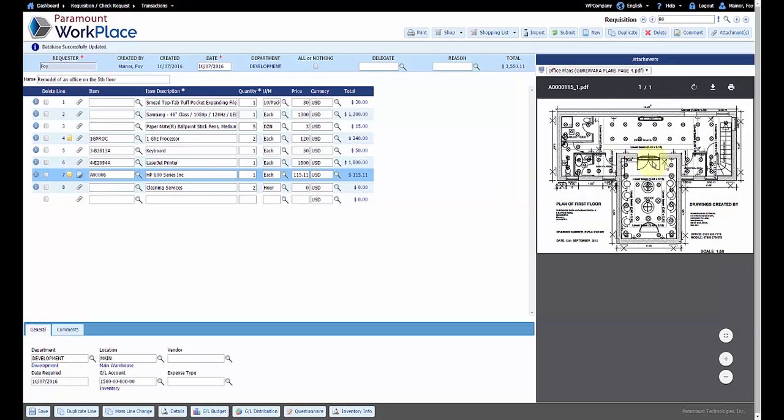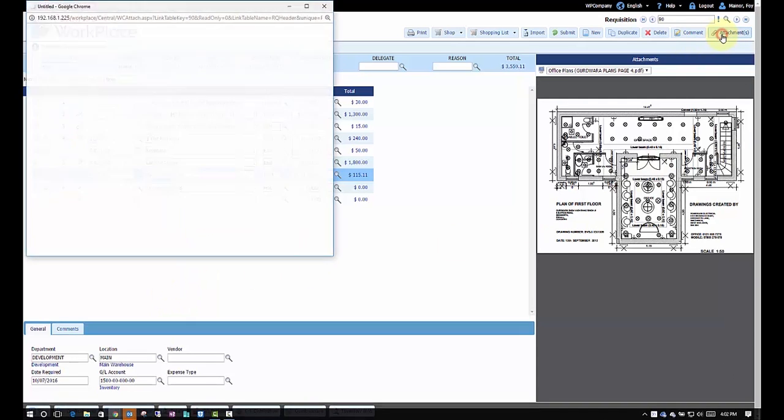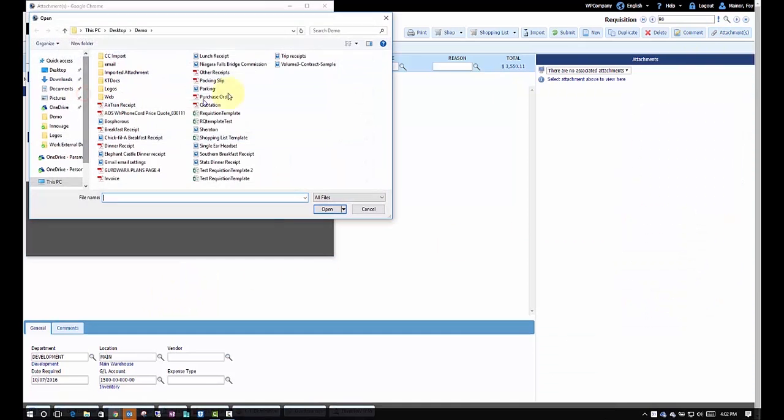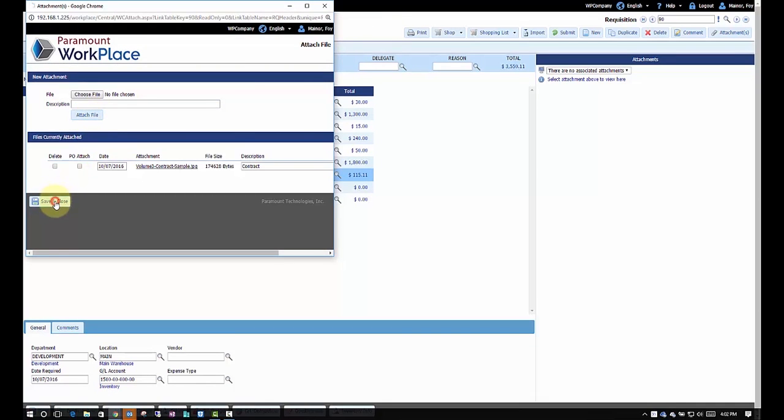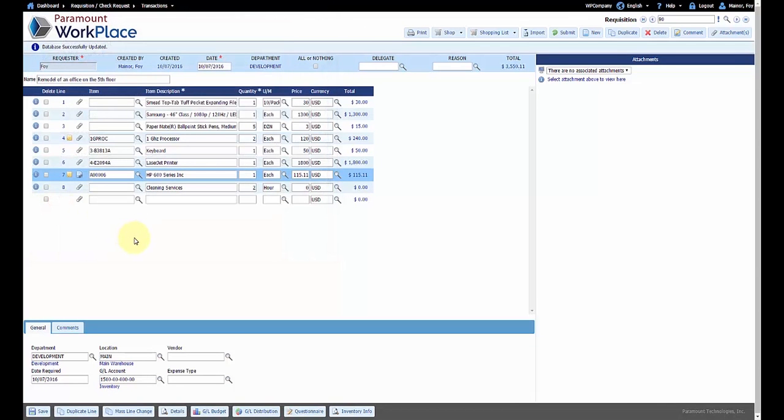You also see our inline attachment view. So you can actually view the attachment on the right-hand side of the screen without having to click and drill down. You can have attachments for each line, and you can have multiple attachments for each line as well. You've also got header attachments up here on the upper right-hand side. Click there. Choose the appropriate file that applies at the header level to the entire requisition, describe that, and now attach that to the requisition.